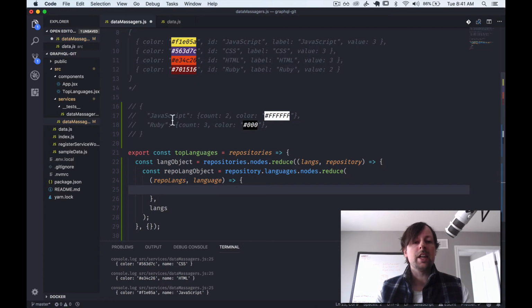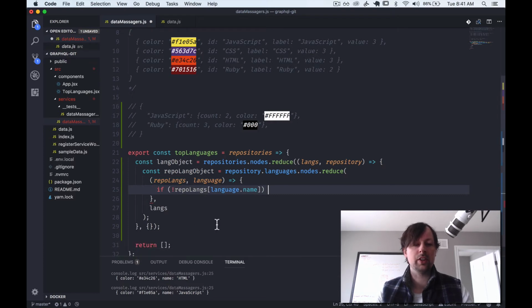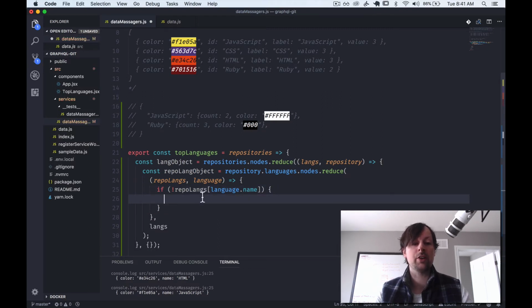So if it already existed, we could just access it based on its language name and increment the count by 1. But the problem is, what if we haven't encountered JavaScript yet? So we have to handle that case. So what we'll do is we'll say, if we haven't seen this language before, so if it doesn't exist in the object that we're building up, we'll give it an initial value.